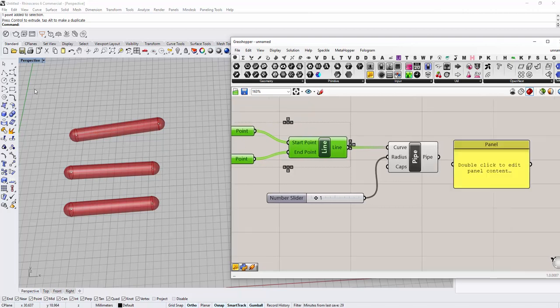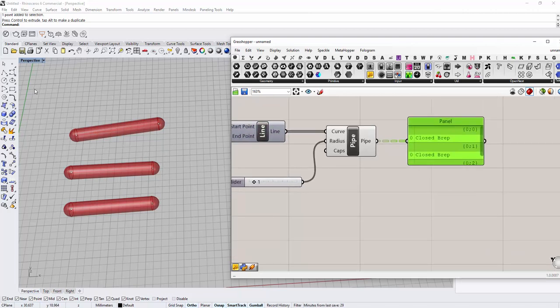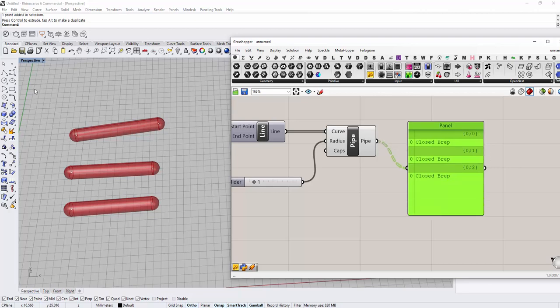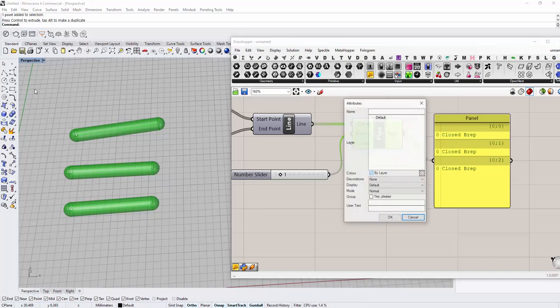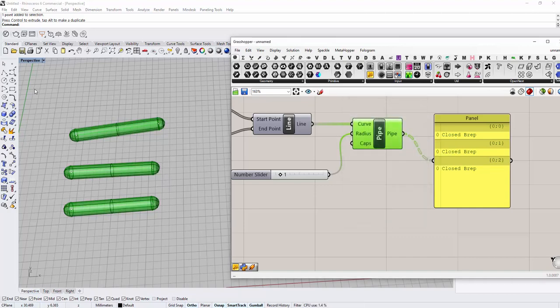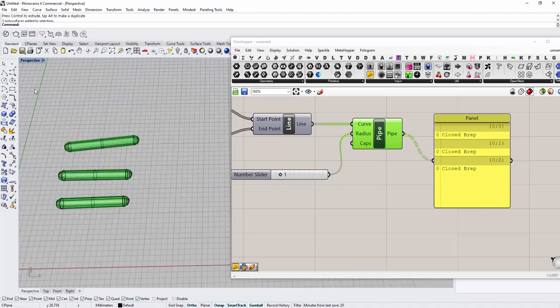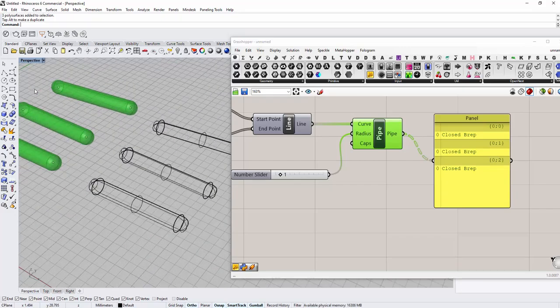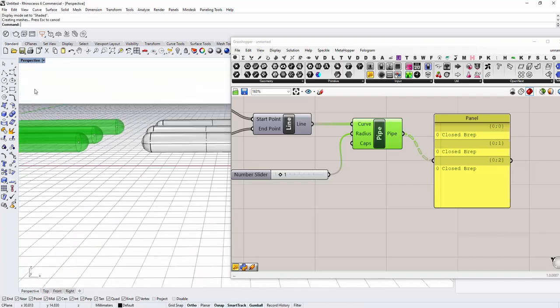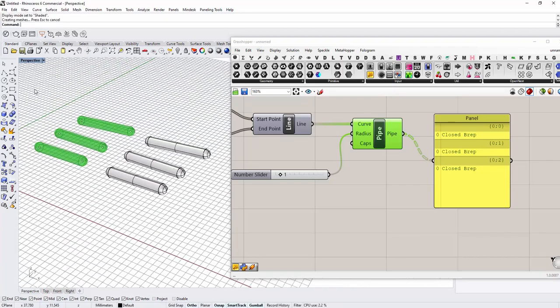If we can, let's look at the final result. Now we have 3 geometries, 3 pair ups, and if we bake them, let's bake and then say yes, group them. Now we have them as a group. What happened here? Alright, now we can see the 3 geometries baked inside the Rhino canvas.